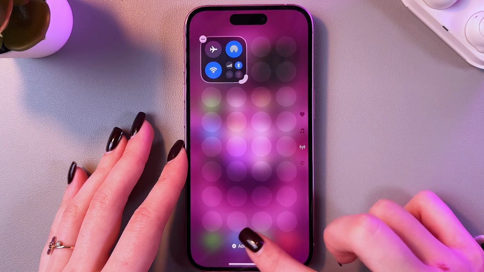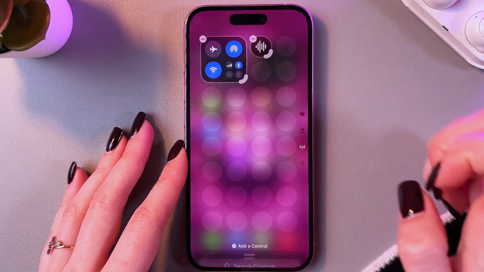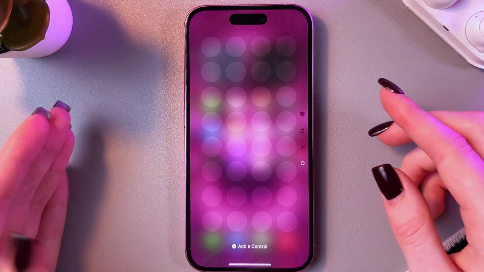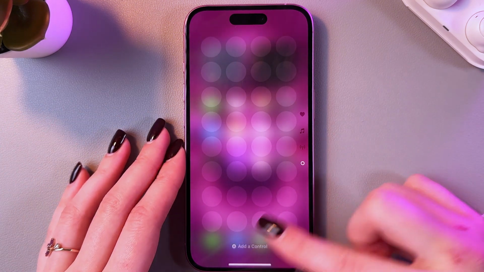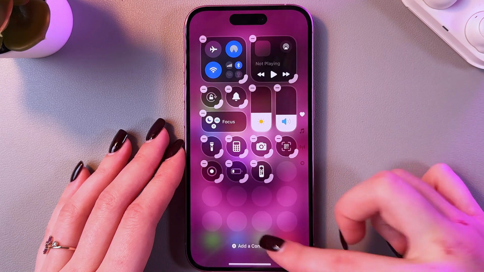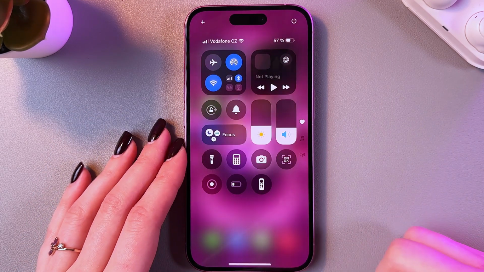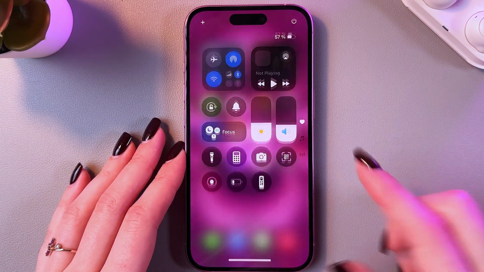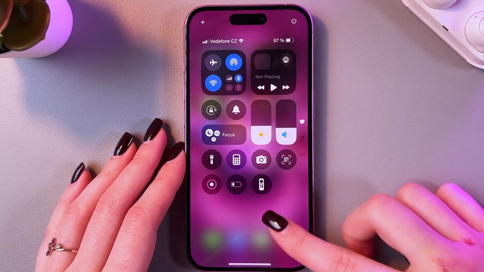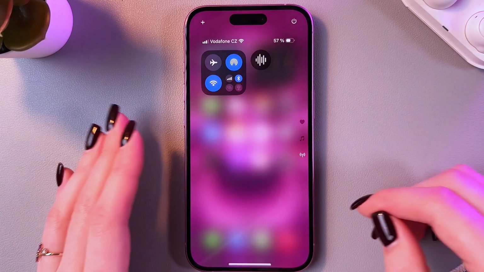Let's tap on the edit control and here select the voice memo, and this is how it will look. So you can add as many features as you want just by tapping it like that. And to exit the customization, you'll need to simply tap on any free space on the screen, or you can use the slider to swipe up and close the control center. And here's how it looks now.